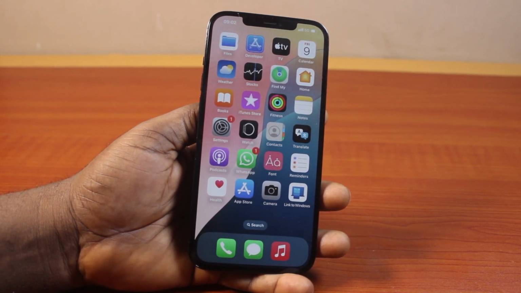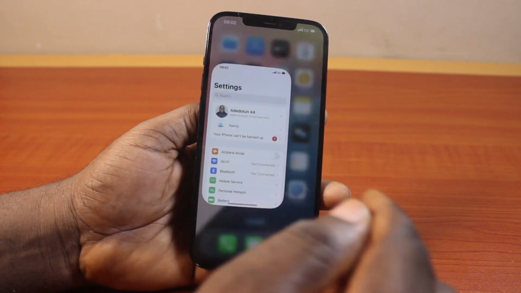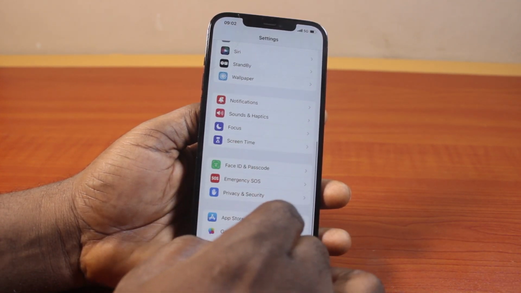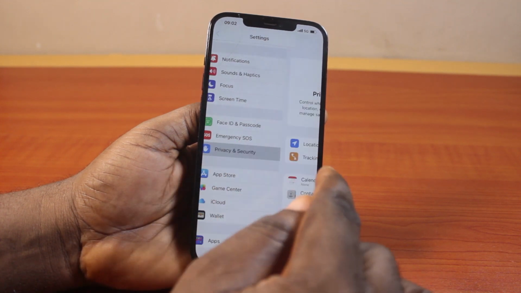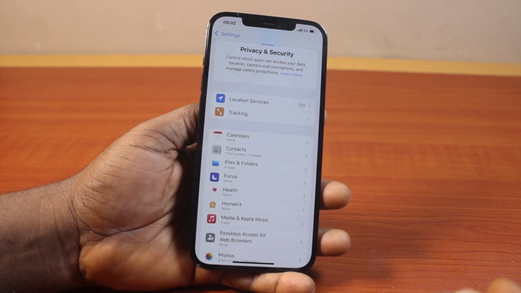Now to turn on or enable location services on your iPhone, all you need to do is go to your iPhone settings. On the settings page, scroll down and click on Privacy and Security. Then under Privacy and Security, locate Location Services. You see that the location services is turned off. Go ahead and tap that.